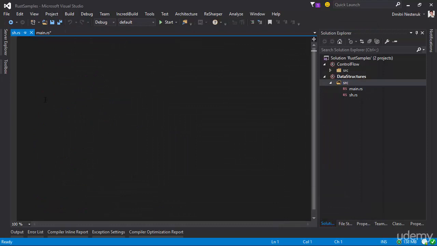So there's not much interesting stuff here. I'm going to disable dead code, so that I can have some, and then I'll have a public function. Sorry, that should be a public function called stack_and_heap.